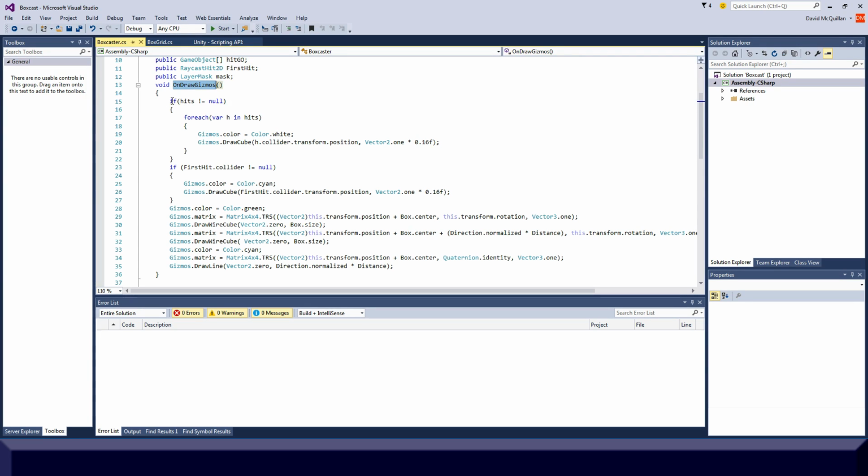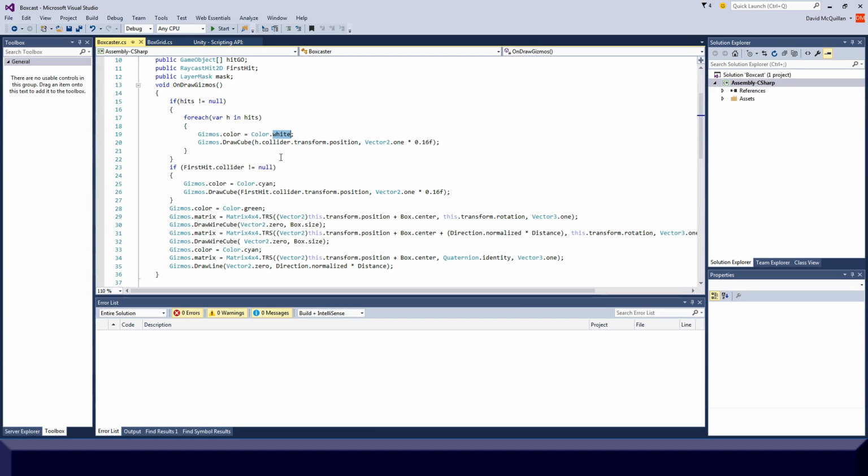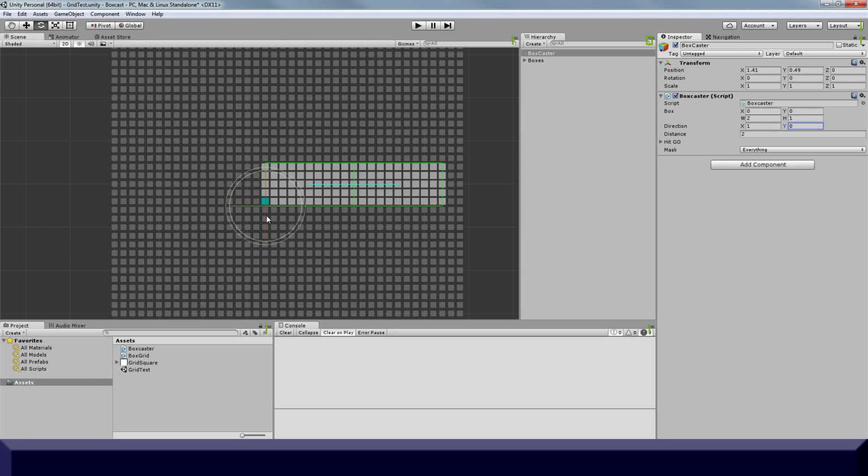So easily here, if we have some hits, loop through the hits, draw a cube at the position of the transform of the hit, and make it 0.16 size, and make it white. So what is that? That is just simply that white box. Simple. Each of the grid points, white box. We draw a cube on it, it's a white box. For the first collider, we change the colour to cyan, and we do exactly the same thing, and you get that little cyan box there.